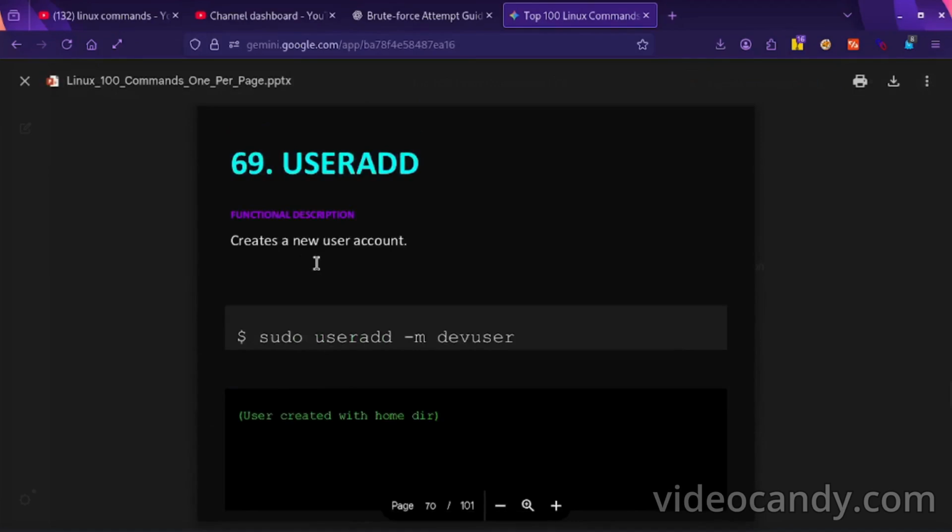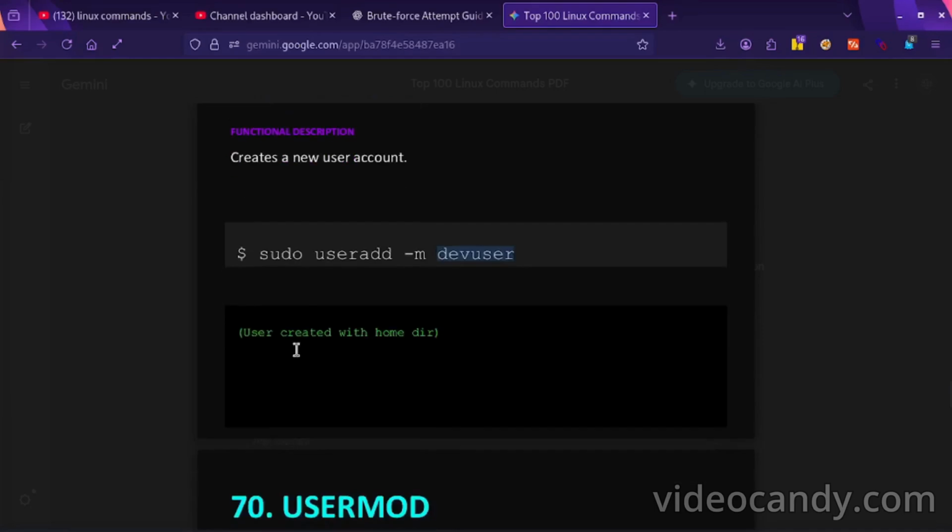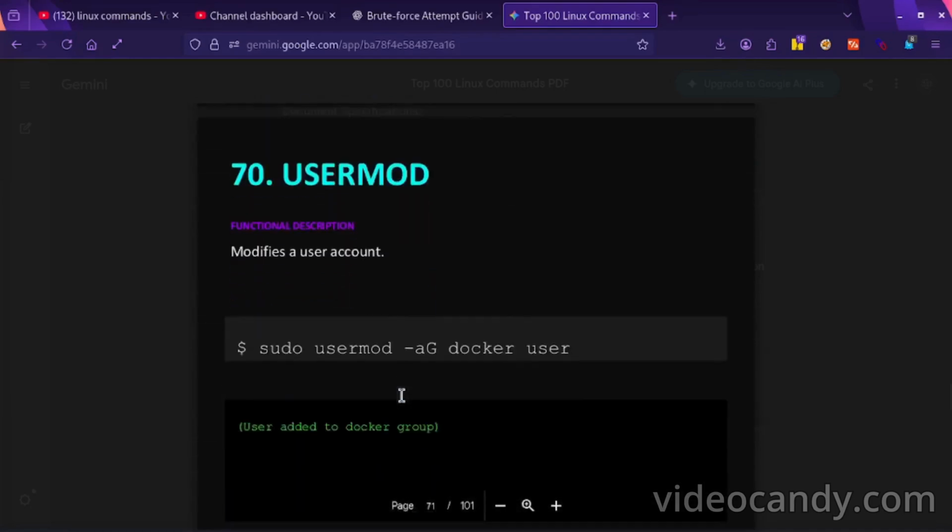useradd: create a new user account. If you want to create a new user, you have to write sudo useradd -m and the username, and enter. Your user is created. usermod: modify a user account. sudo usermod -aG docker and the user. The user is added to the docker group.